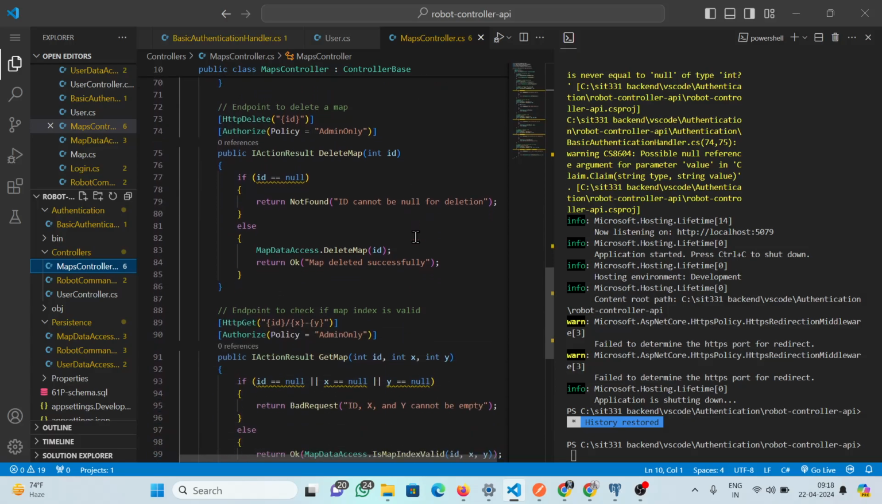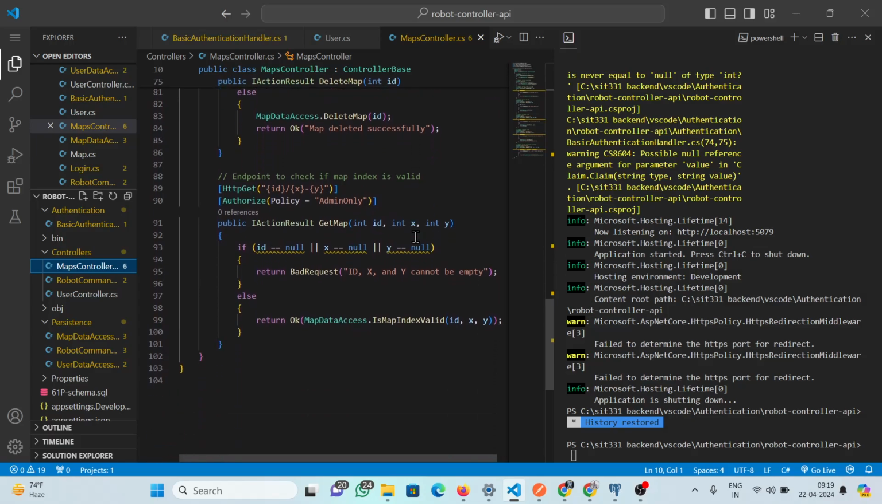The Authorize attribute is applied to specific endpoints to enforce access control policies. For example, the admin only policy restricts access to administrators, and the user only policy allows access to both administrators and regular users. Error handling. The endpoints include error handling logic to handle cases where required parameters are missing or invalid.